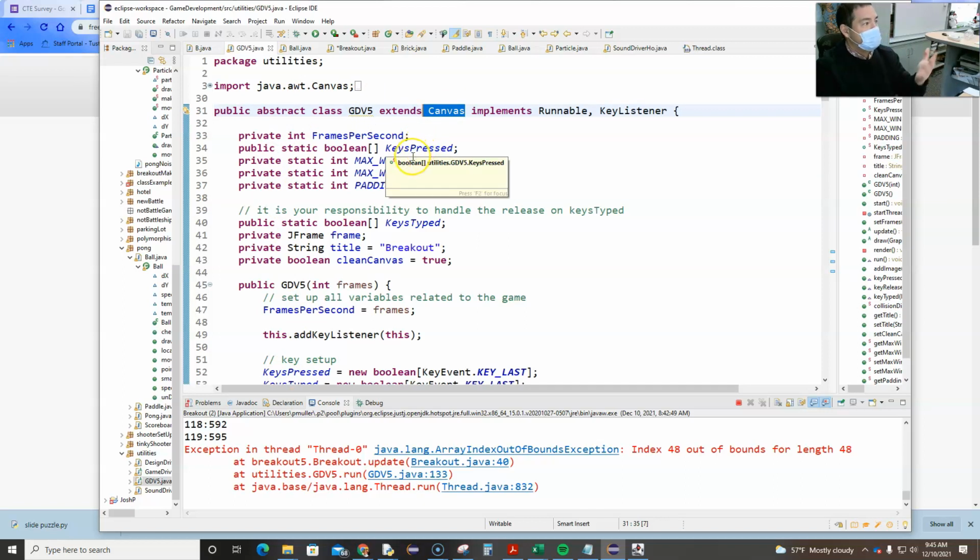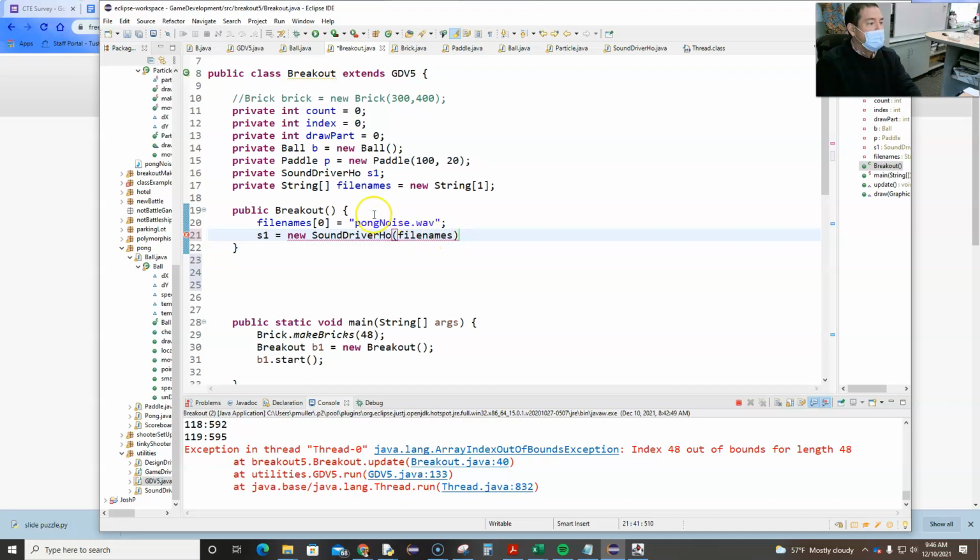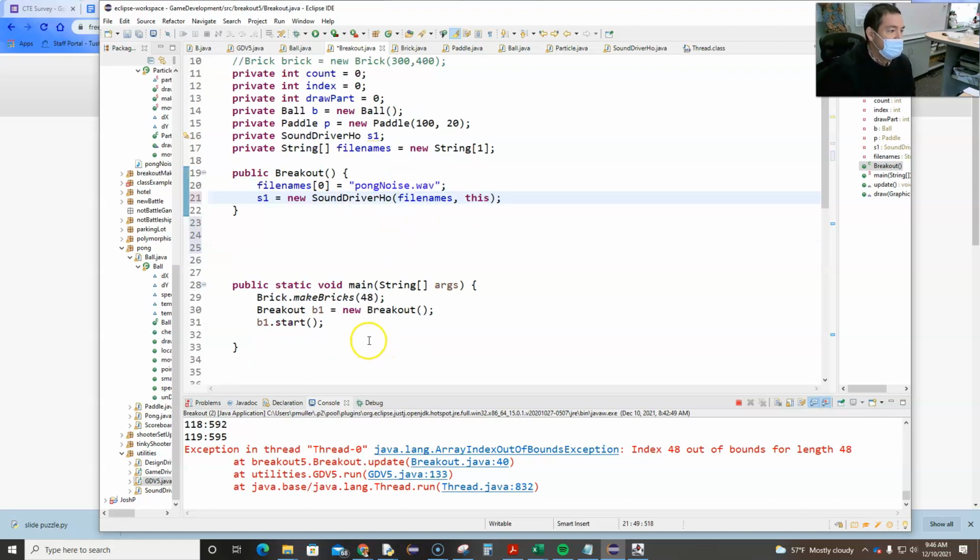Much like our brick extends rectangle and is a rectangle object, GDB5 is a canvas object, right? So we have to put a canvas object into this argument also. And that canvas object is actually going to be this, right? Breakout is extending GDB5, which is extending canvas. It's kind of like you have a quadrilateral, and you have a parallelogram extending the quadrilateral, and then you have a rectangle extending the parallelogram, right? The rectangle is still a quadrilateral, right? So we've got this game created, and we're kind of ready to go.